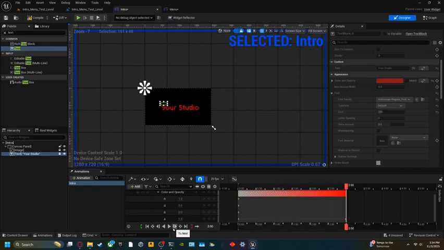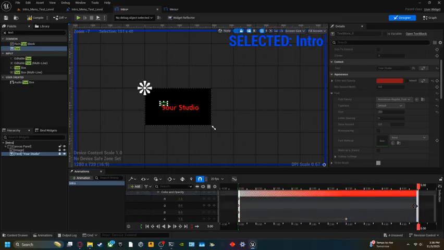Now, if you want it to fade out, you can extend the time of your animation or shorten your animation. To extend the time, you simply just drag the end of the animation to your desired time. And then you're going to add the same keyframe of 0 at the end. Now your animation will have your text fade in and out.